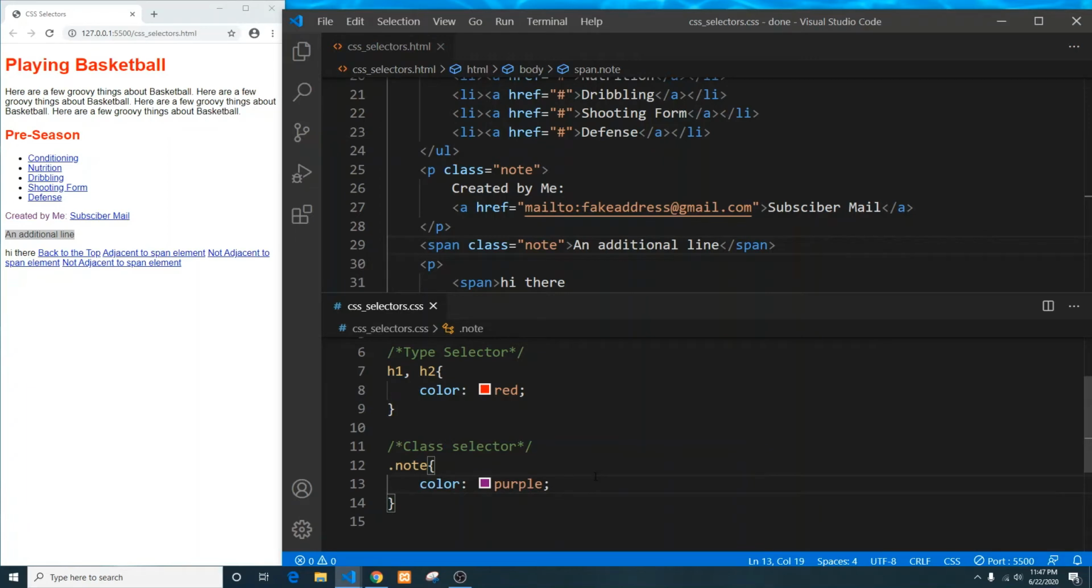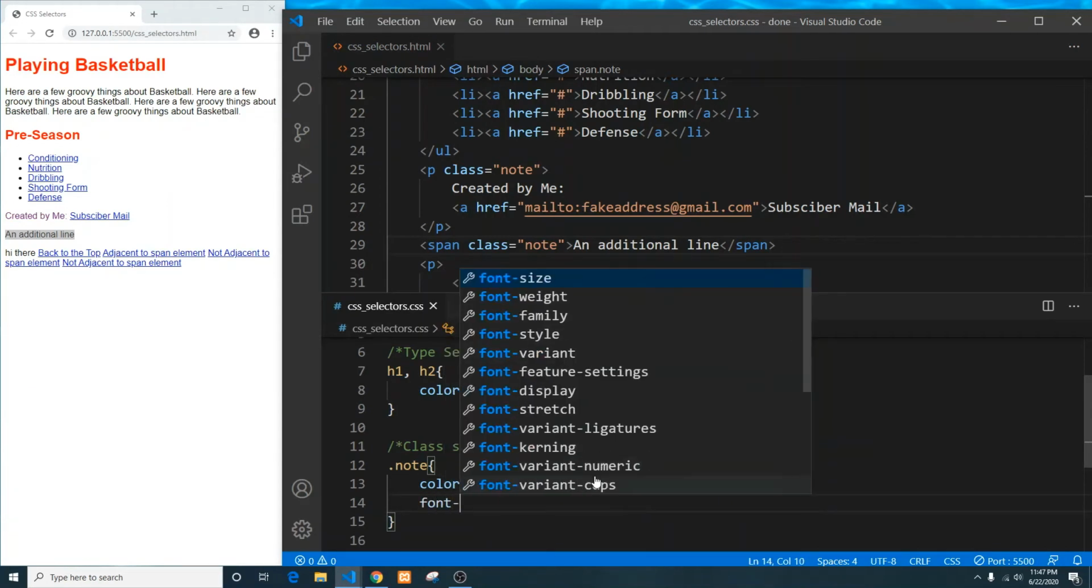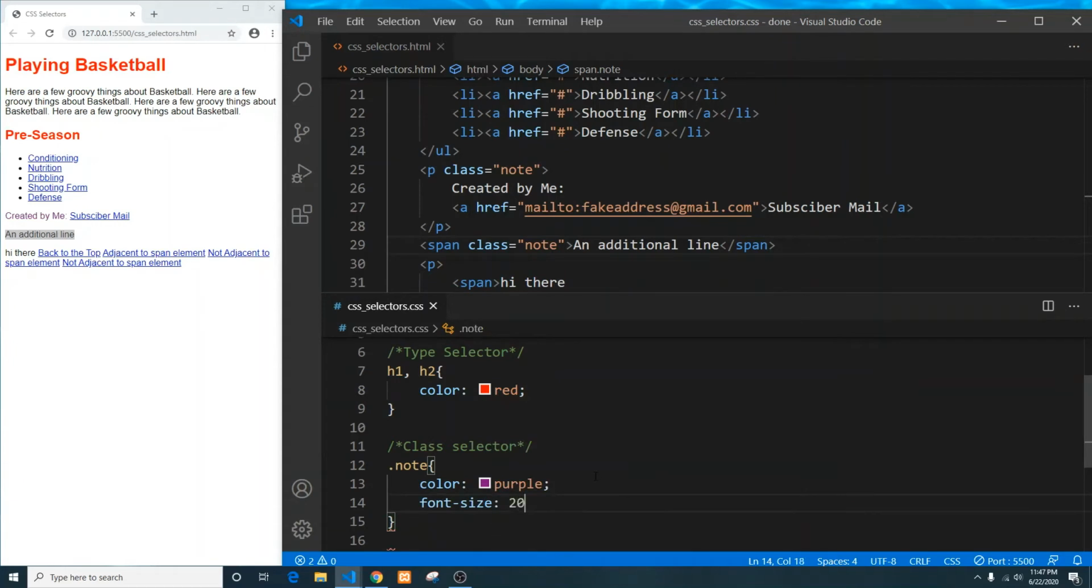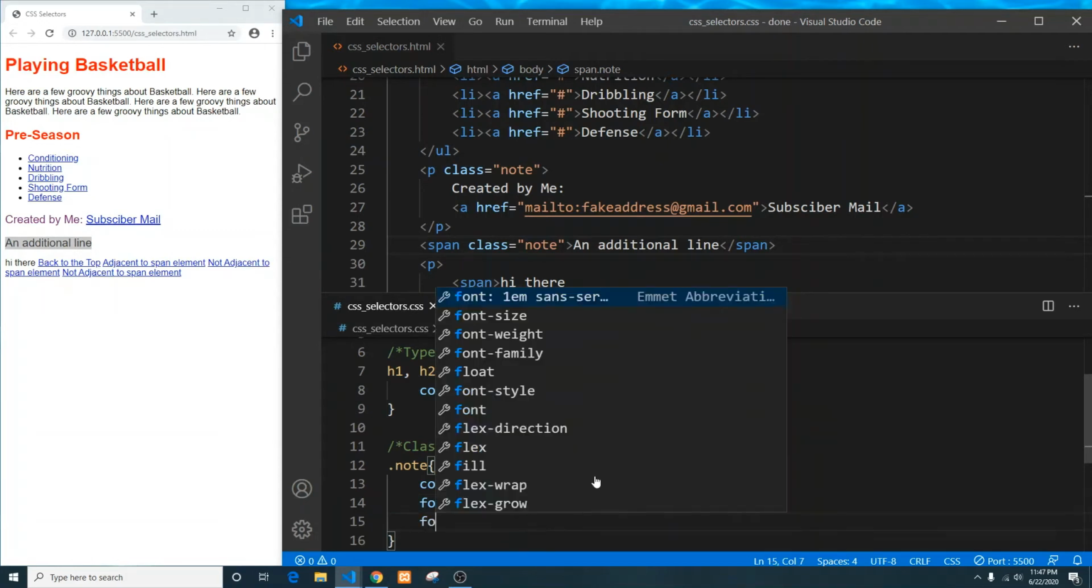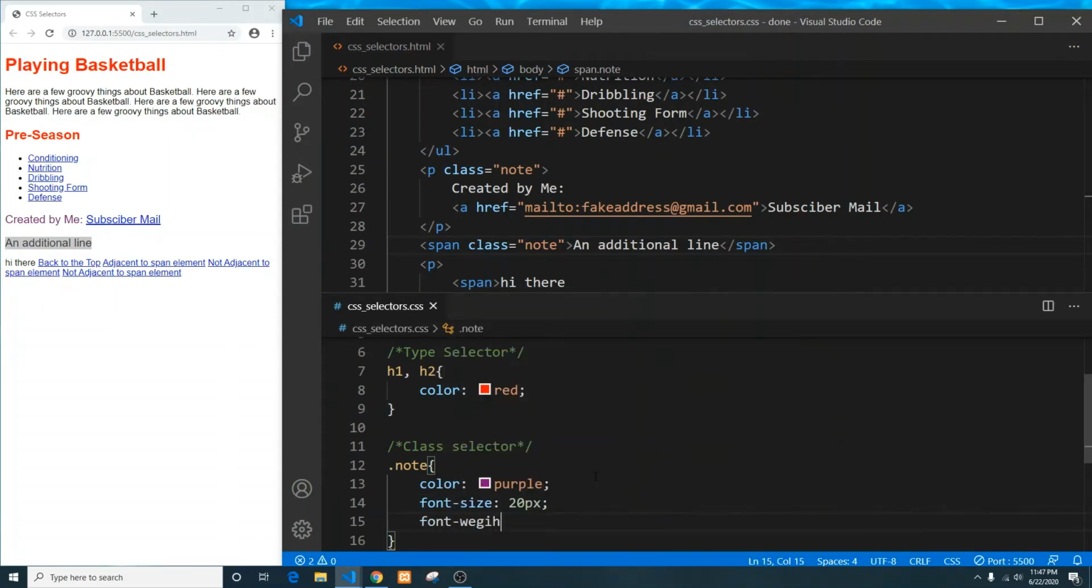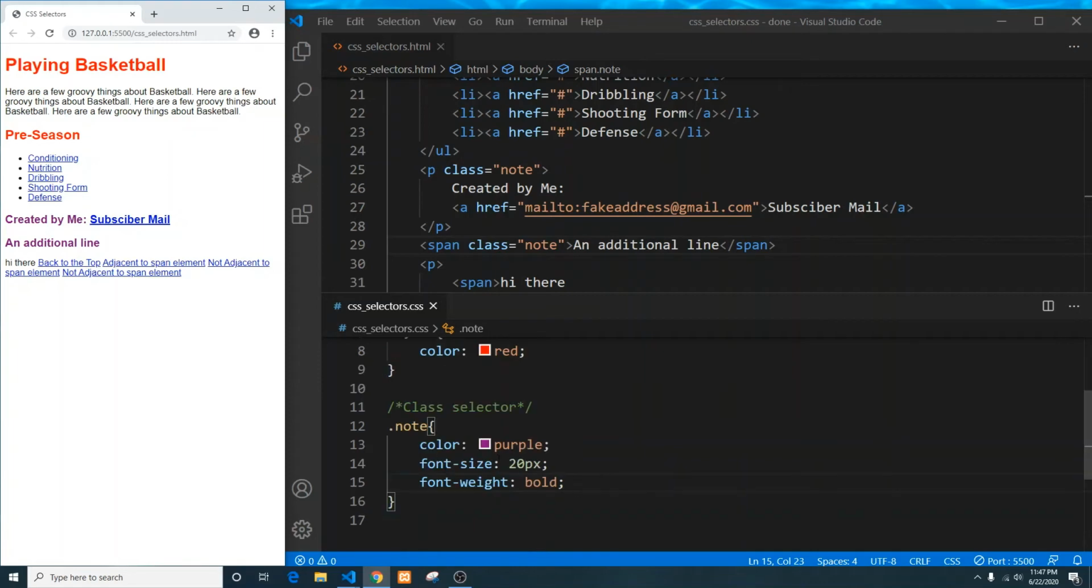What else? I guess we can add a little bit more to that, just so it kind of stands out. We'll go font size is 20 pixels. So looking to the left, you'll see the increase in size. And font weight, let's just make that bold. All right, so now that stands out a little bit more. There we go, good. All right, and so now let's move on. That was the class selector.